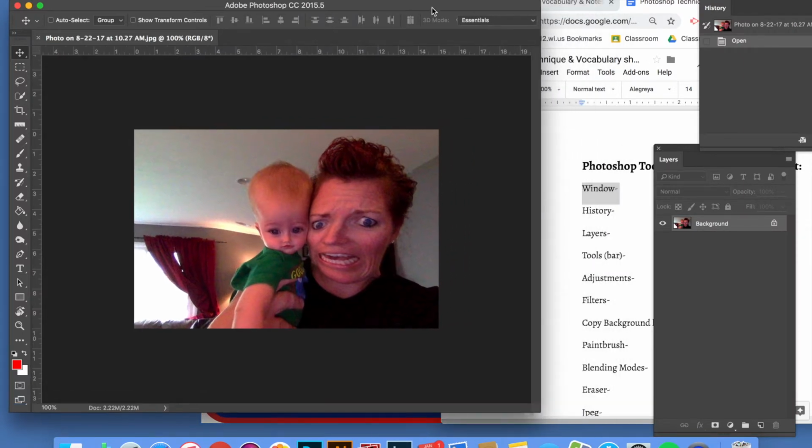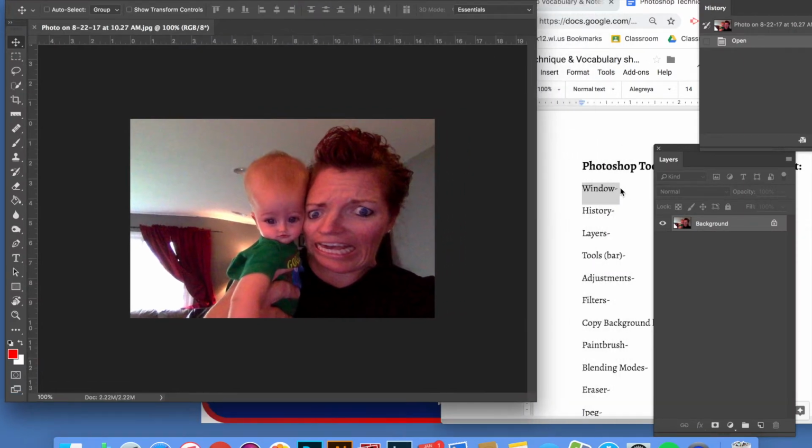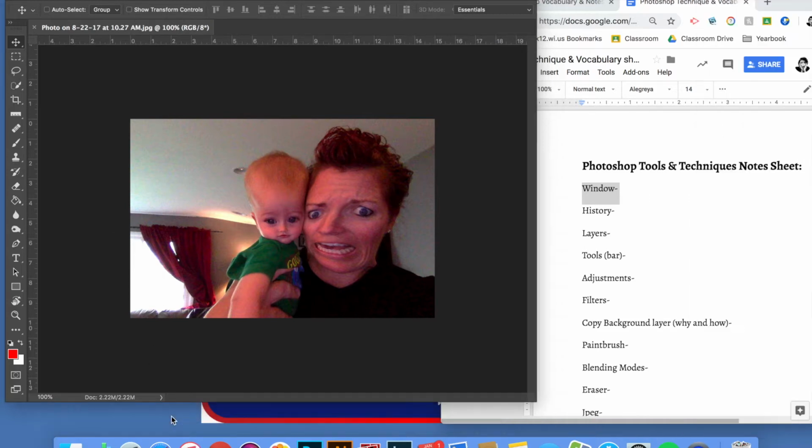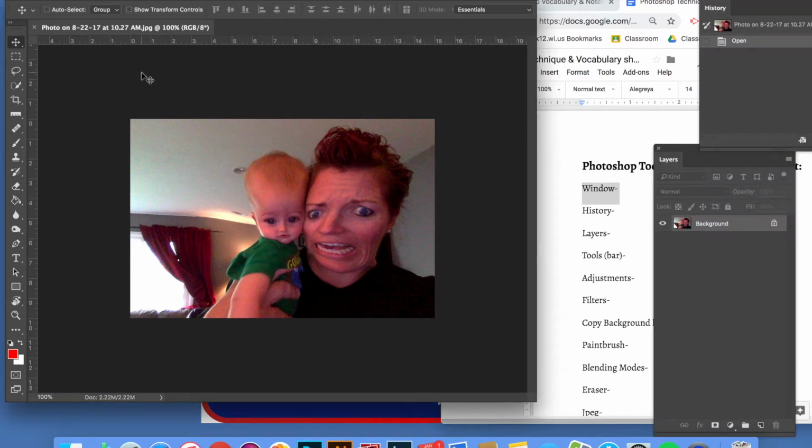So the first one on my list is my window. In Photoshop, make sure next to the Apple at the top you can actually see the word Photoshop. This means you are in the program. When I click off right now, it looks like I'm still in Photoshop because I can see my window, but I'm not. I'm actually just in my Finder. You can see Finder next to the Apple. So click on Photoshop so you can see everything.